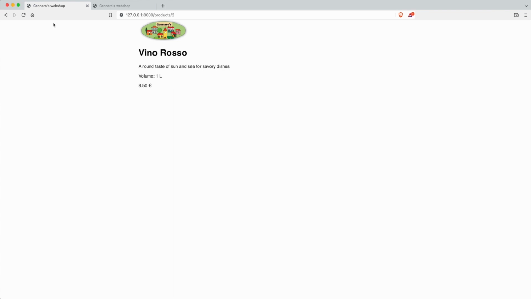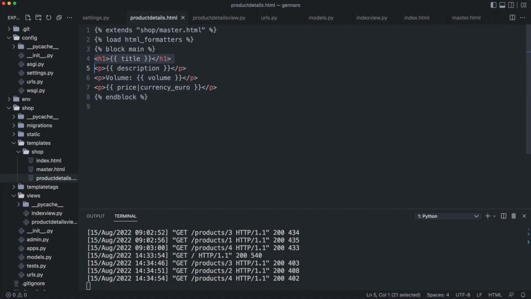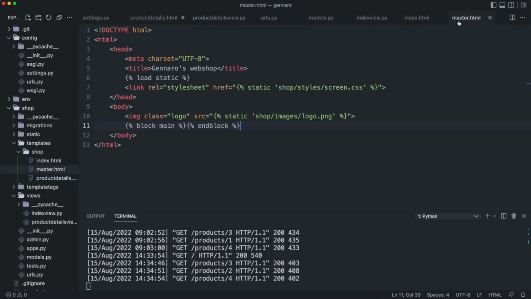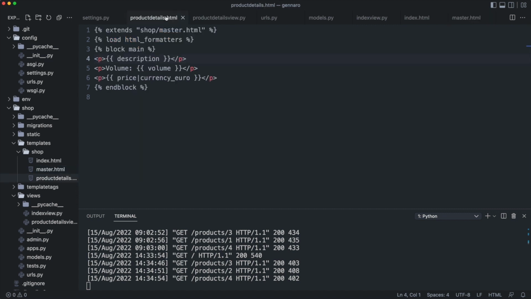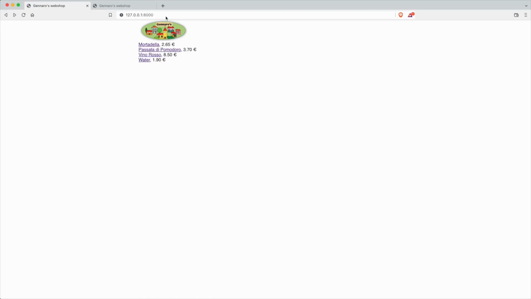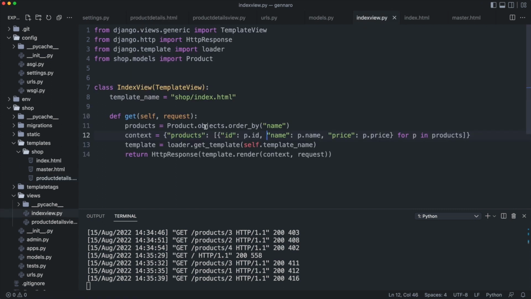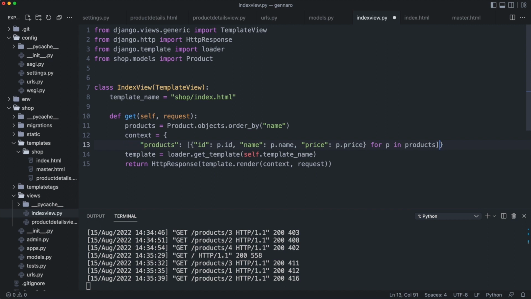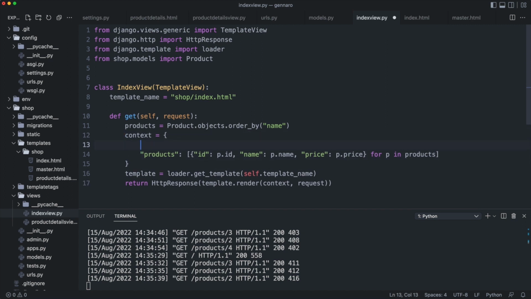I want all pages to show a page title, so I will move the H1 to the master as well. But when the index view is loaded, there is no page title. This is because the index view context has no title. Let's add it. I save and reload the browser.